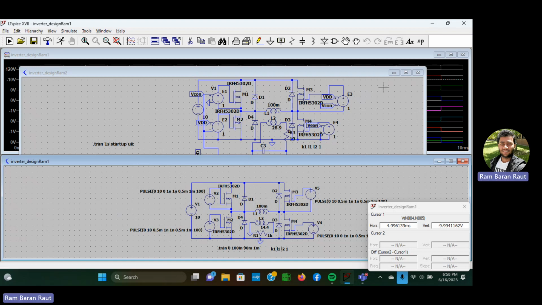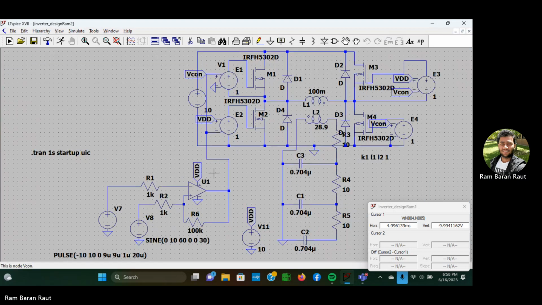But here in this circuit, I used the op-amp to generate the pulse. It is an inverting op-amp. So here we have this going to the inverting input, and this voltage is sinusoidal voltage, and this is just a regular pulse, the square wave pulse.